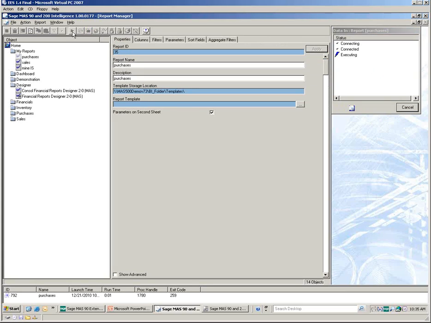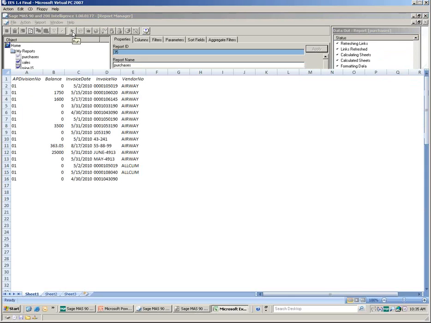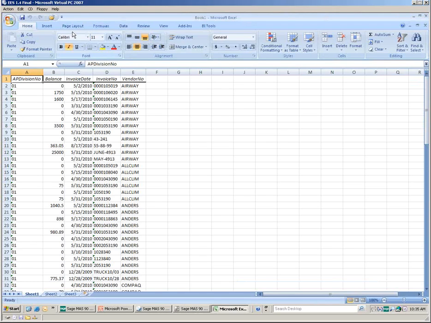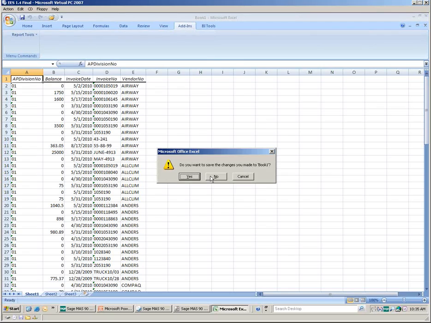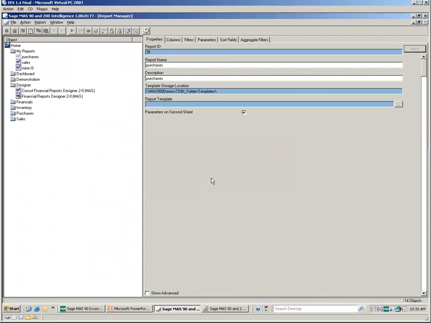So I click Run. This is our AP. So we'll see the Excel file, again, with all the columns, division number, balance, invoice, vendor. So really straightforward. That's how we can build a report. And again, any skill set that you have for Excel, we can make this template. We can change the template. If we wanted to do other calculations, remember our add-ins and our business intelligence tools, we still have access to those. We're going to say no to change the report.